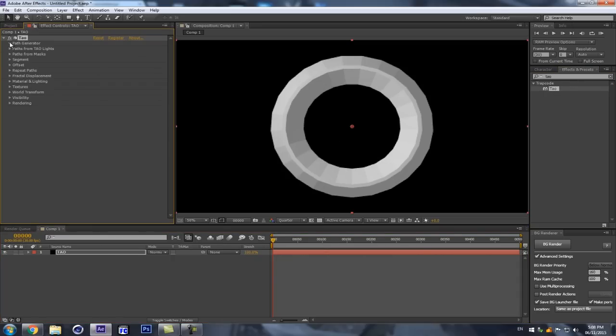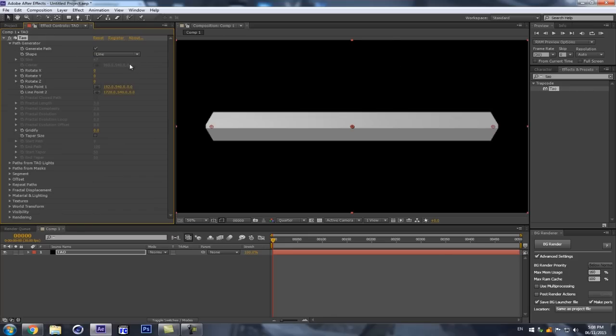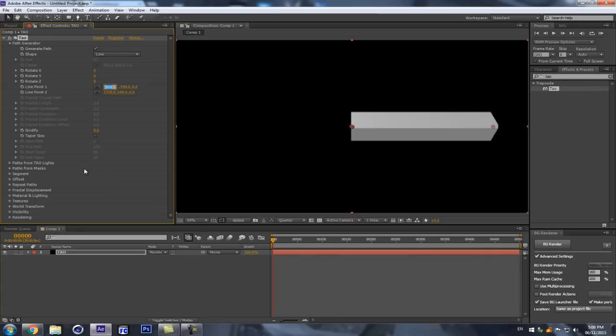By default, we have our automatically generated path set to circle. We want that to be aligned. So this is what we have. This line point 1, this is our center point. Let's set that to 960. That's half of our composition, 1920 divided by 2. So we're in the middle there.